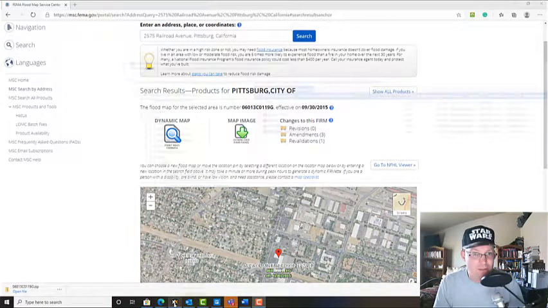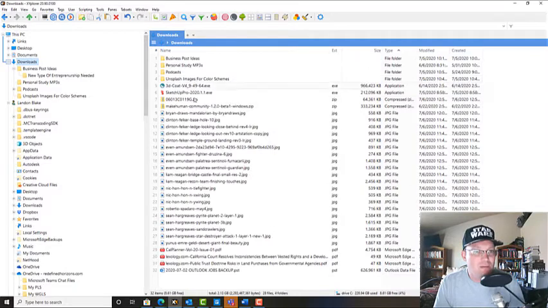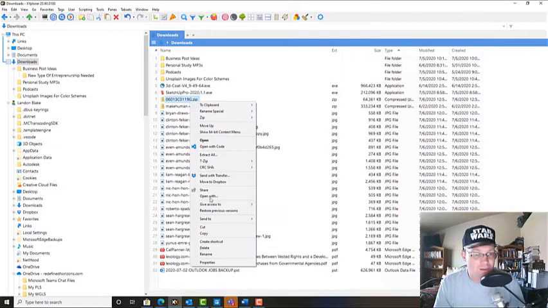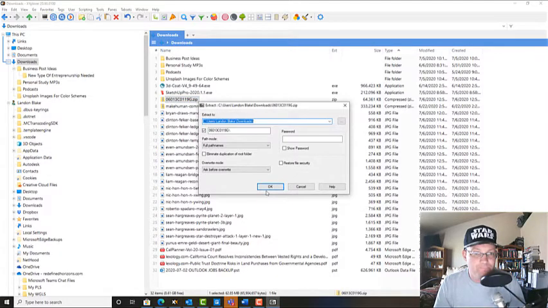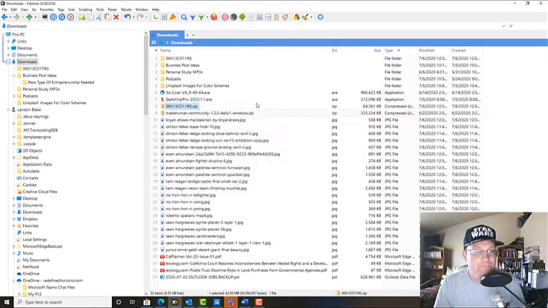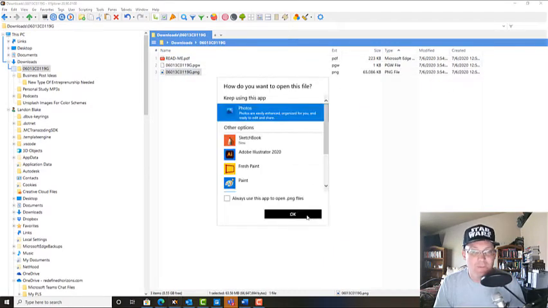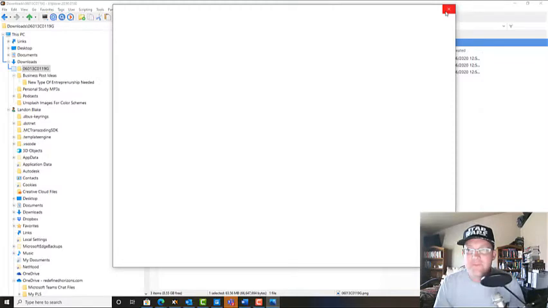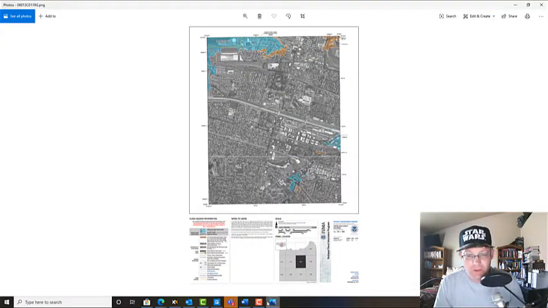All right, guys, so I think we got this downloaded. So let's go take a look at it. And we'll show you guys how to pop this open and read it, hopefully. So we're going to open this PNG here. Okay, so here's our flood map.